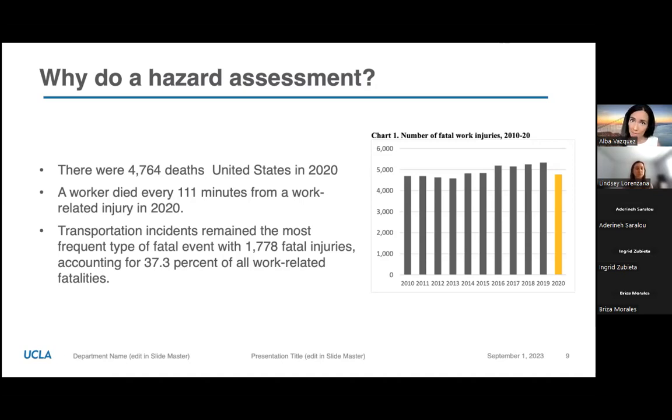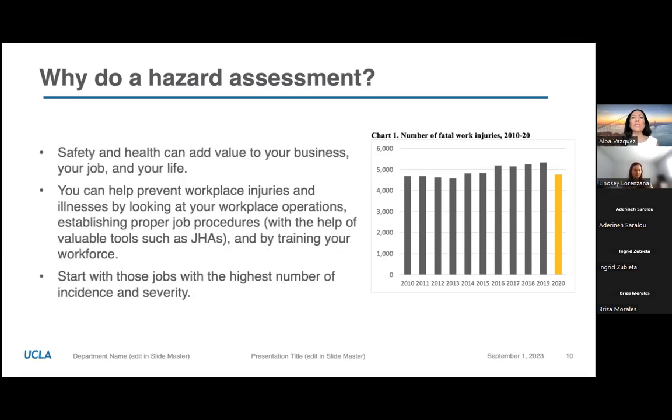Interlocking guards, right? A worker died every 111 minutes from a work-related injury in 2020. Transportation incidents remain the most frequent type of fatal, and you can read this on your own time, but we just don't go really below the 4,500 number a year of people who die in the United States because of preventable diseases and injuries. So safety and health really adds to your business.